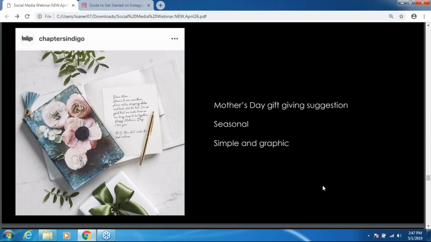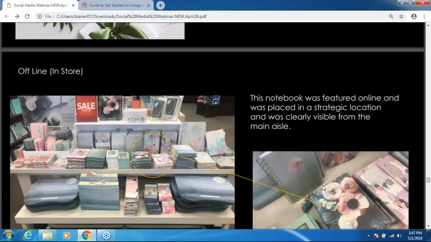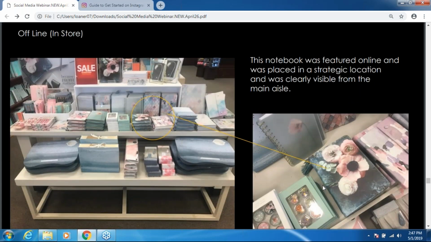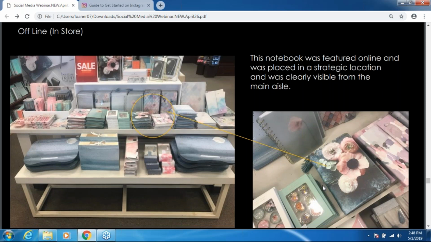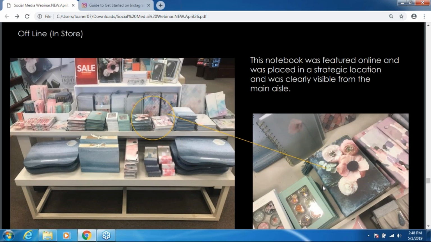The picture was very simple and graphic. And I thought, okay, I'll go into a different location. Let me go offline and see if I can find it. And sure enough, there was the notebook. It was featured online, and then it was placed in a strategic location that was clearly visible from the main aisle. So again, it didn't take me a lot of time to hunt around and find it.